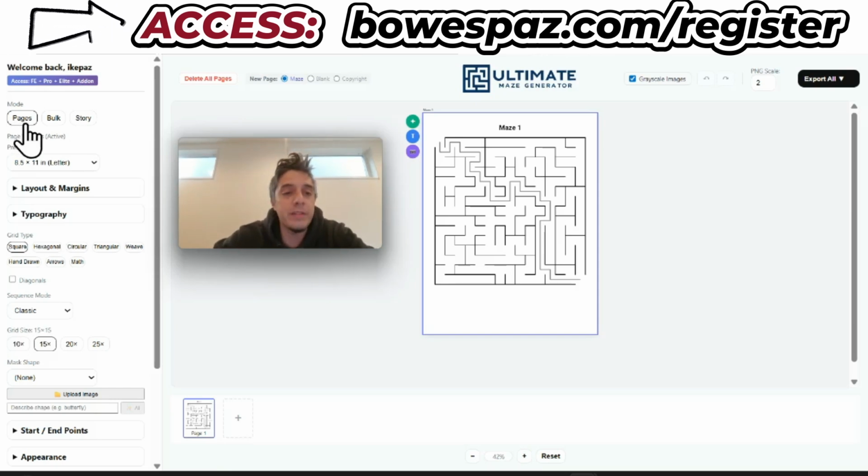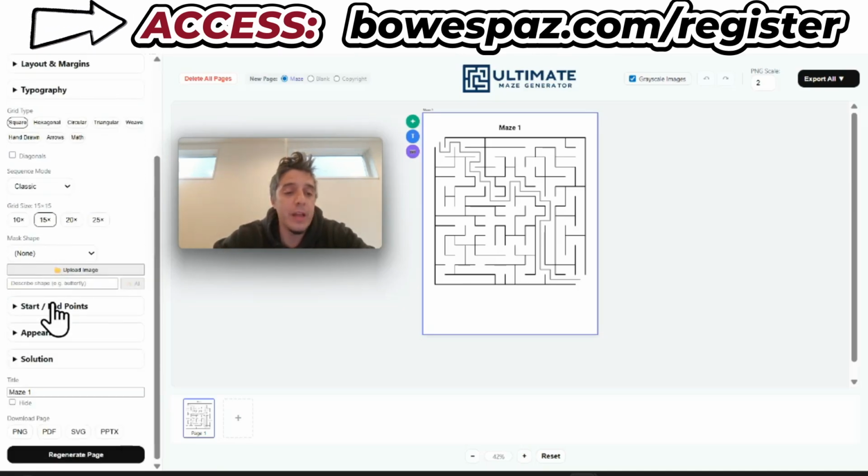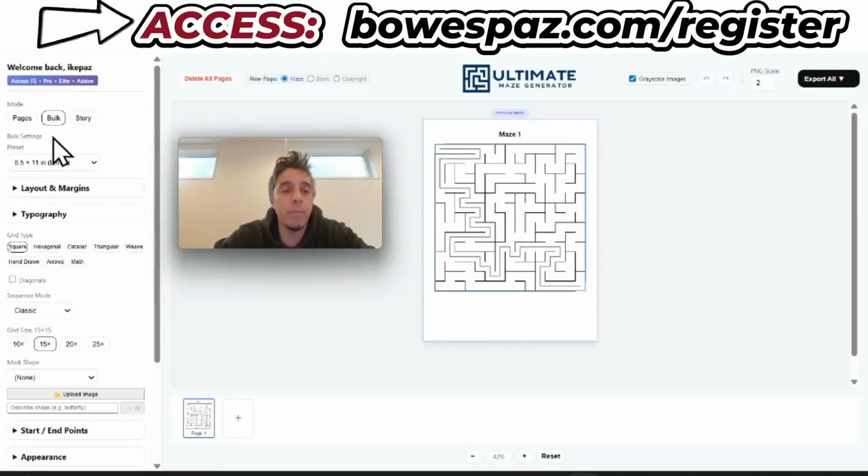You can create these mazes page by page, which I don't recommend. If you have this tool, then you want to create bulk mazes, right? You want to create your interior in one go. But there's the option here and the controls remain the same. But let's go to bulk.